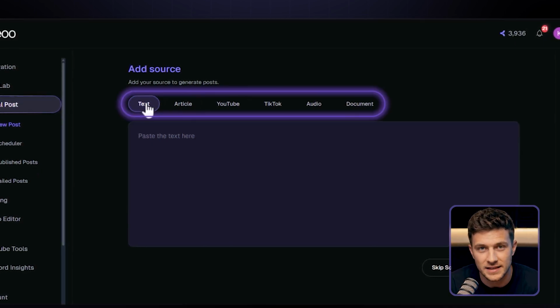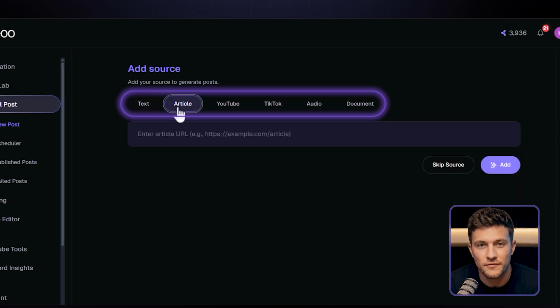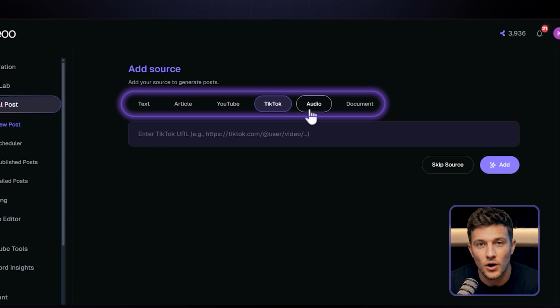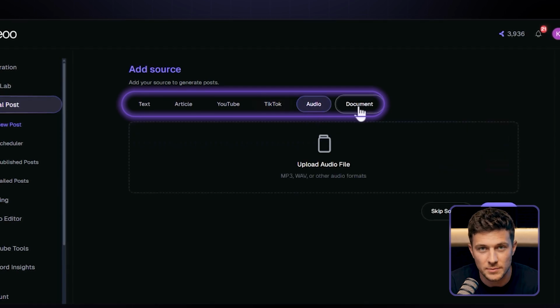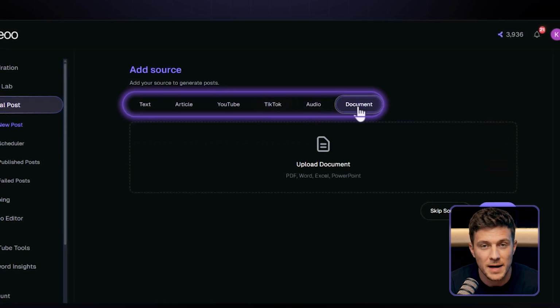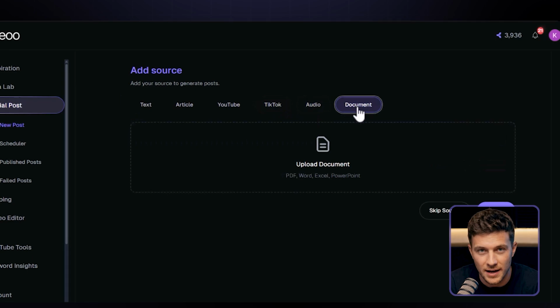You can use text, like if you've written something down or you have a blog post. You can paste in an article URL from anywhere online. You can drop in a YouTube link, a TikTok link. You can upload audio files, or even upload documents like PDFs, Word docs, PowerPoint presentations, whatever you've got. It takes all of that and creates social posts from it. Let me start with the easiest one, just using text.